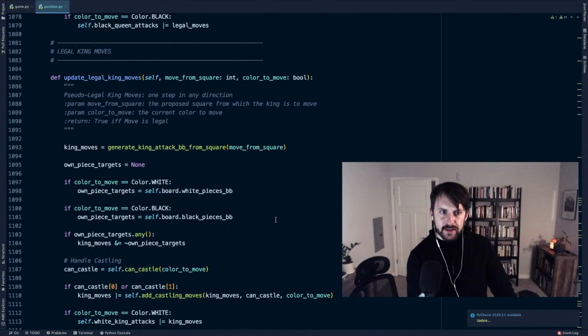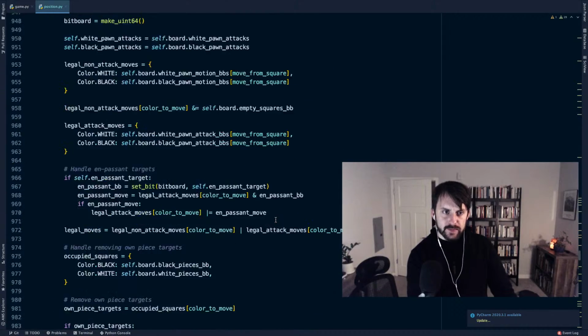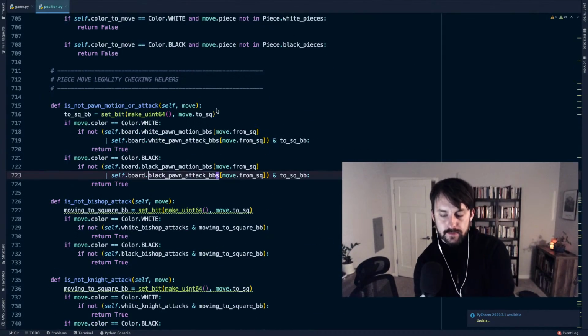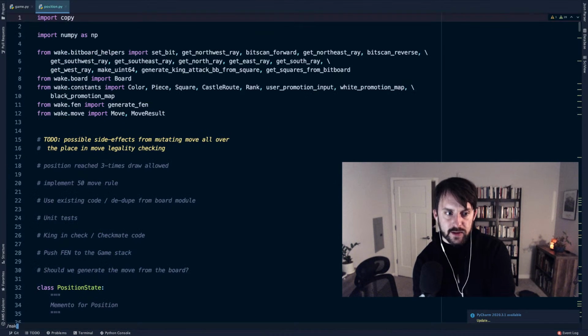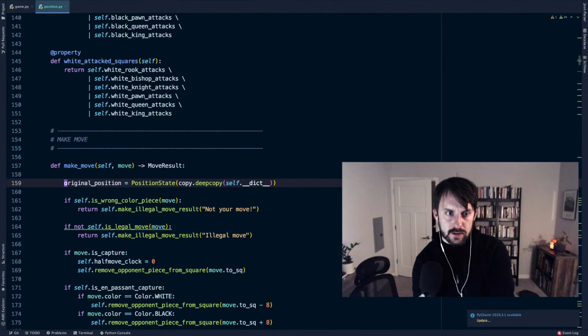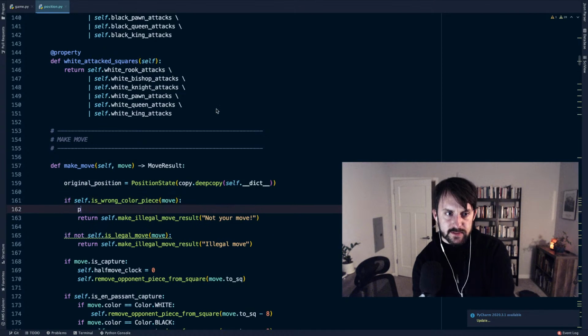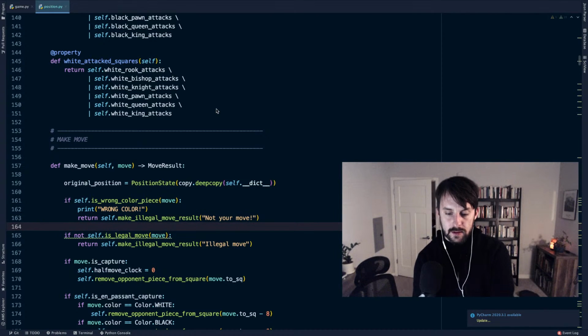So this worked, right? Why didn't this work to say that it wasn't my own turn? Let's go back to MakeMove. Self that is wrong color piece. I'm just going to print a, we'll probably lose on time in the meantime.